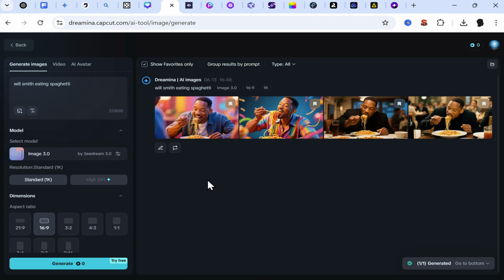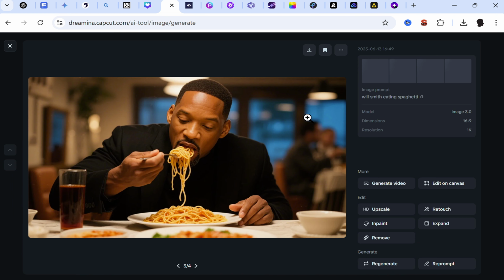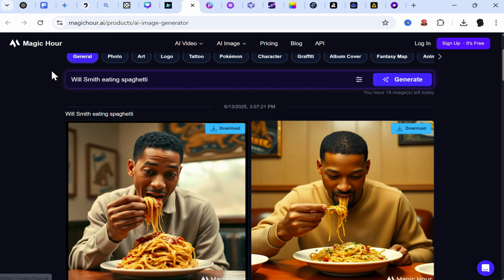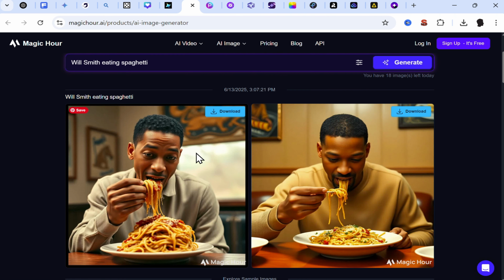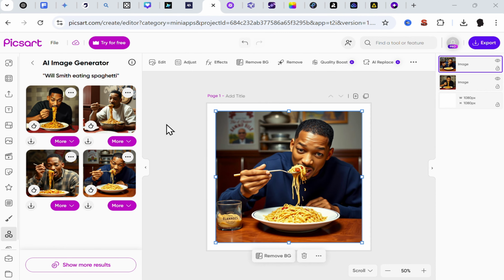Then we have dramina.capcut.com and it created pretty good images, as you can see here. After that, I tried magichour.ai. Good and funny images. Then we have pixart.com. Pretty good images, not very Will Smith realistic.